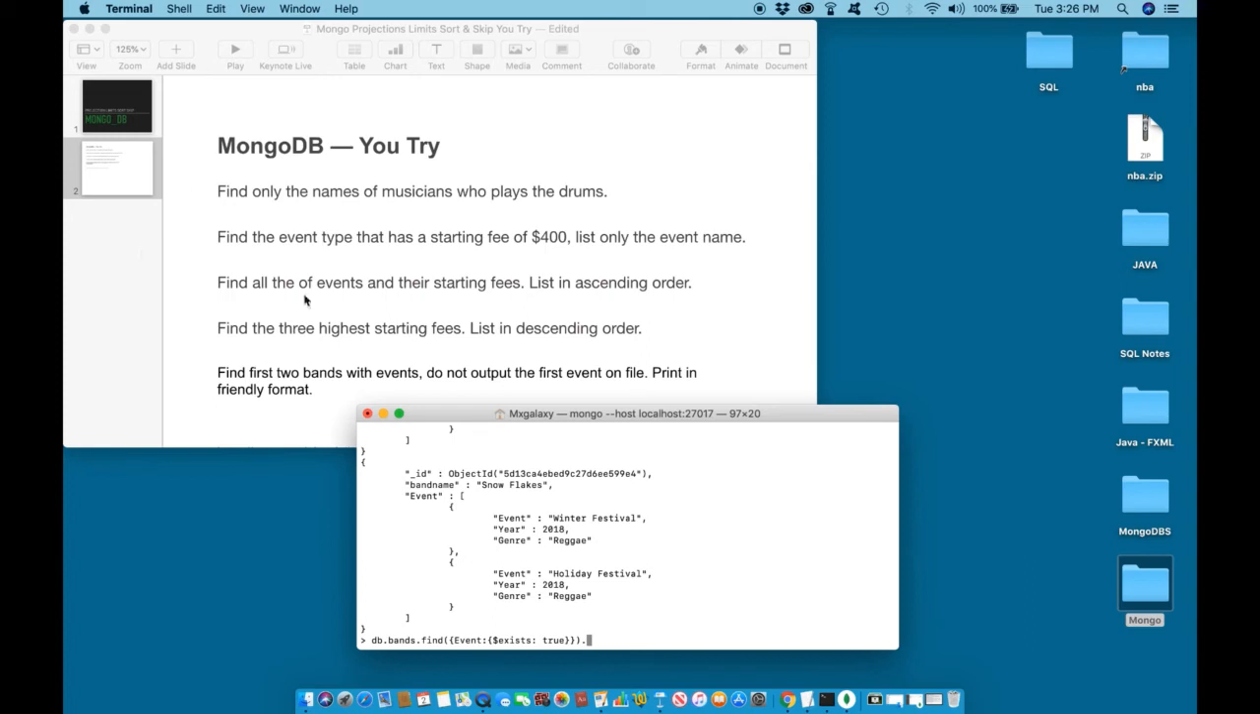Limit. Find first two bands with events. So limit to 2. But do not output the first event. So we're looking to return 2 results of bands that have information about stored events. But no matter who is the first band on that list, we do not want to output their information. So we need to use skip. Skip 1.